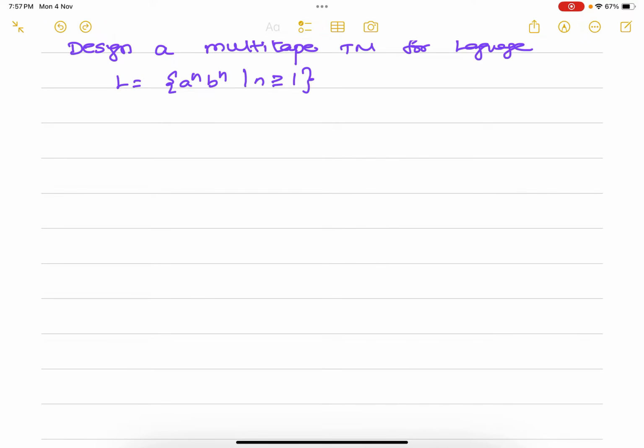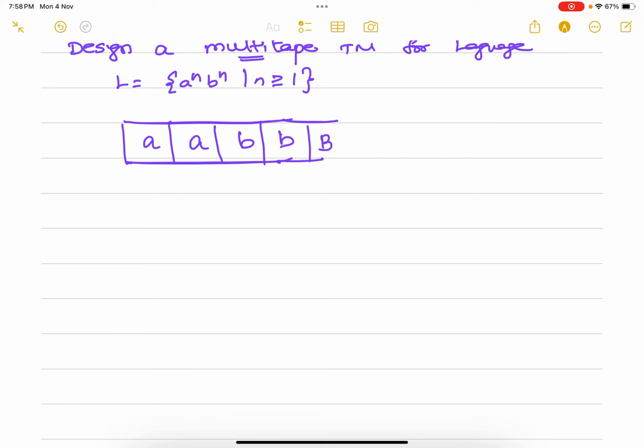Now design a multi-tape Turing machine for the language L = a^n b^n such that n ≥ 1. Now here we have to use a multi-tape Turing machine. So we'll be given a string that belongs to this language, say for example aabb and a blank.